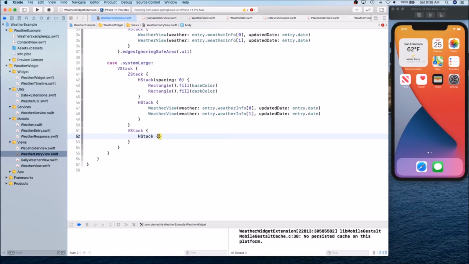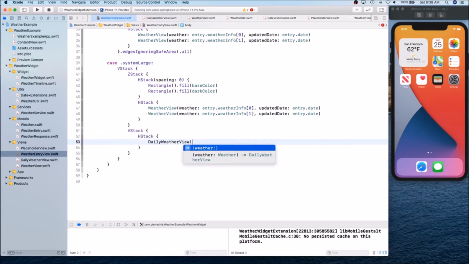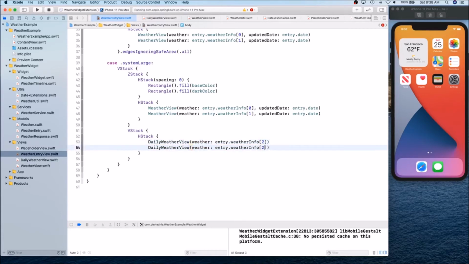So we're gonna say HStack, and I'm gonna call this one DailyWeatherView, and DailyWeatherView is gonna expect just the weather info. So we are already showing 0 and 1, so I'm going to show 2, okay, and 3.